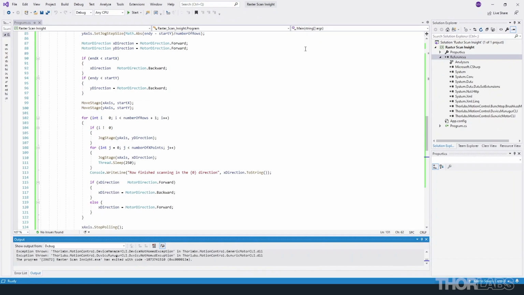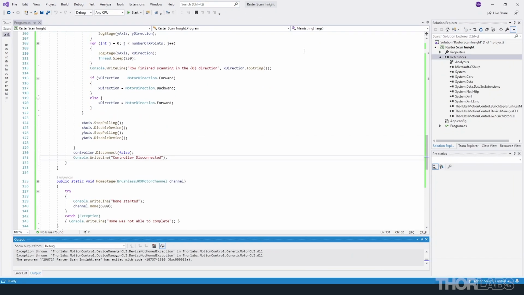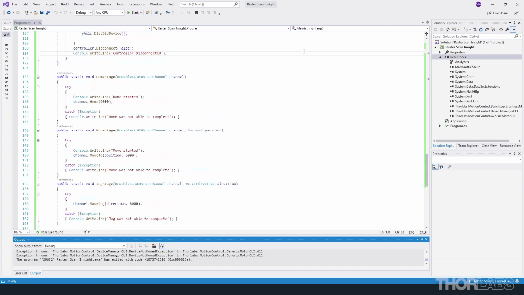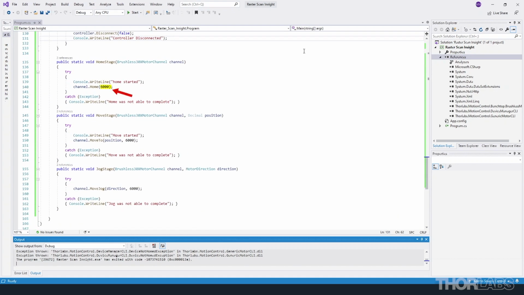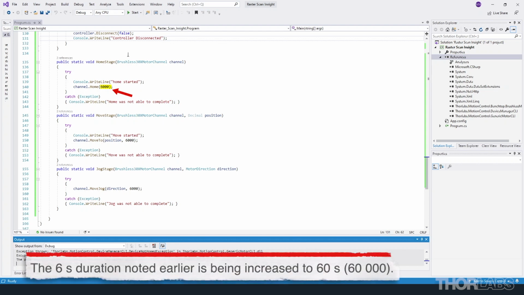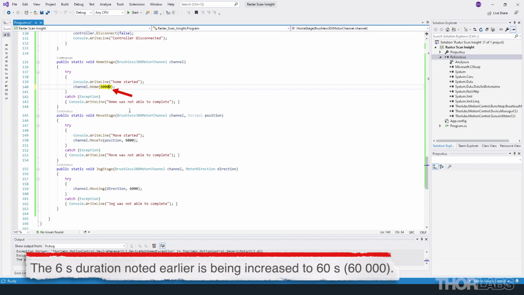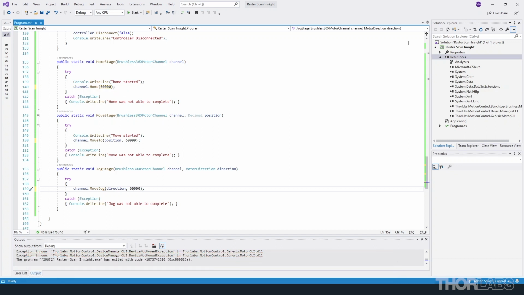So let's go ahead and scroll down to the home method and see why this errored out. And looking at the wait timeouts set for each move, these were set to 6,000 instead of 60,000. And why this was a problem was with a wait timeout of 6 seconds, one axis wasn't able to finish homing before the next one started. So let's go ahead and change these and see if our code runs now.